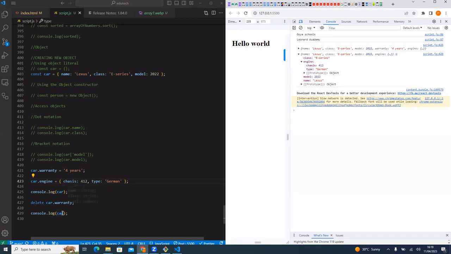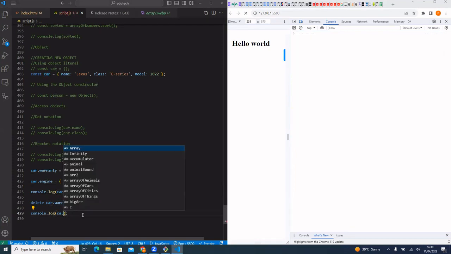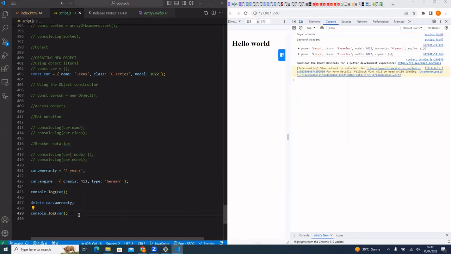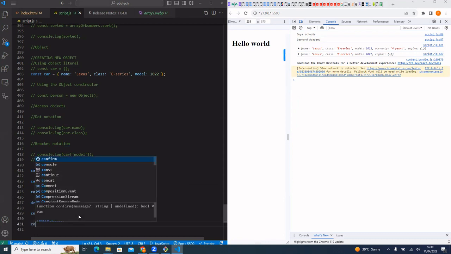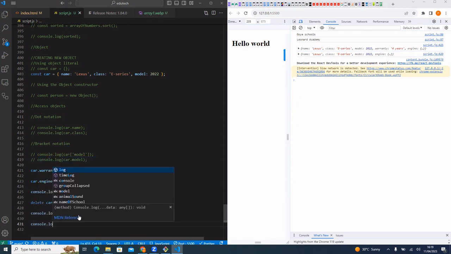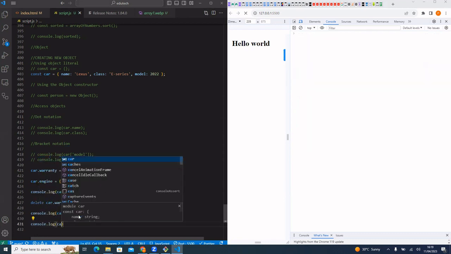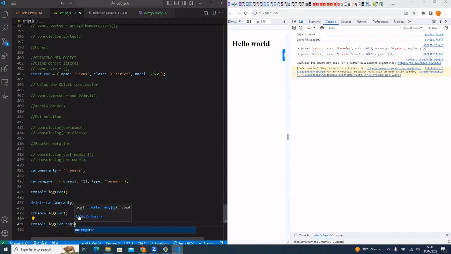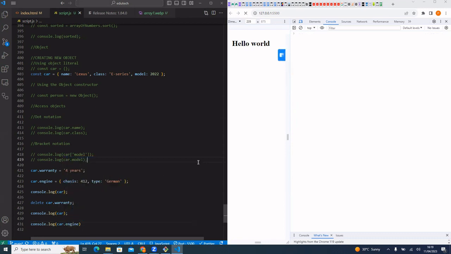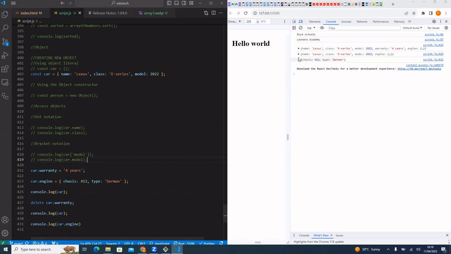What I need to do here is console log, let's say car dot engine. No, let me not remove that one. Let me just do another one. Okay, and now say console.log car.engine. Okay, so online, this is what we now have.